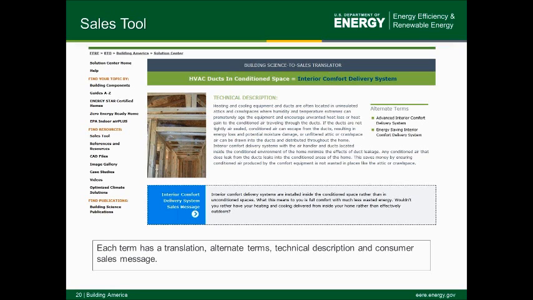You can access all of the sales content directly through the tool itself. In this case, we're looking at HVAC ducts and conditioned space. The technical term will be translated into more of a value term, a sales term, and you will get alternate terms for that particular measure based on the value proposition associated with it. You'll get a technical description of the term, you'll get an image, and then you'll get a sales message, which allows you to convey the importance of this particular measure to your consumer.